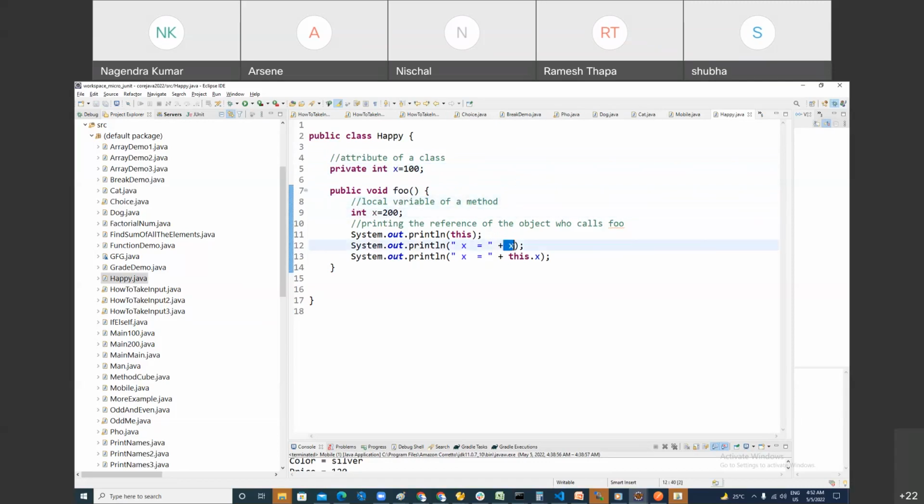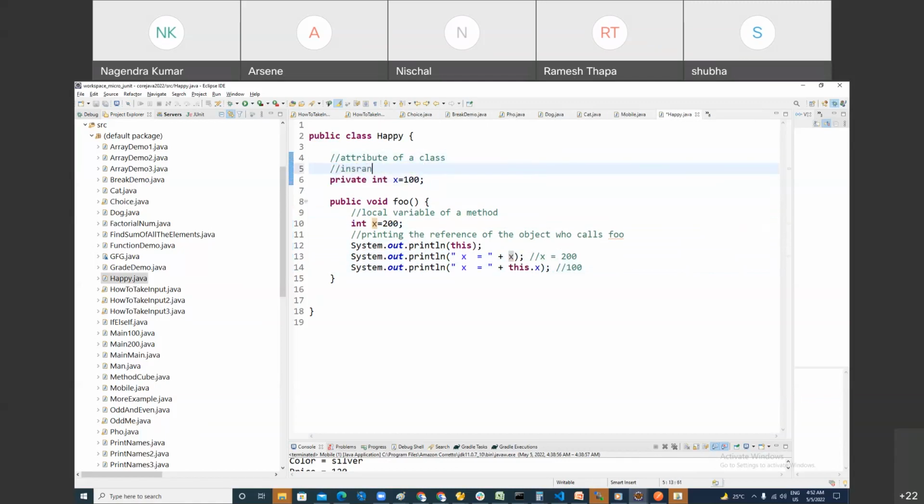So when you say only X, it will print the local first. It will print the local one, so here it will print X equals to 200. And when you say this dot X, it will print the object's 100. I hope you understand the difference between X and this dot X. X will first of all go to the local. This dot X will always take the instance one. This is called instance variable as well. I don't know if you got confused or not. X means it will search for the local. This dot X means it will search the instance variable.